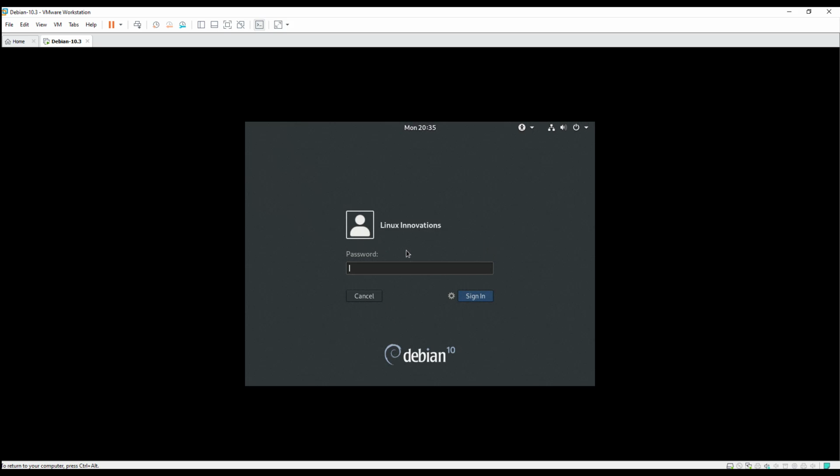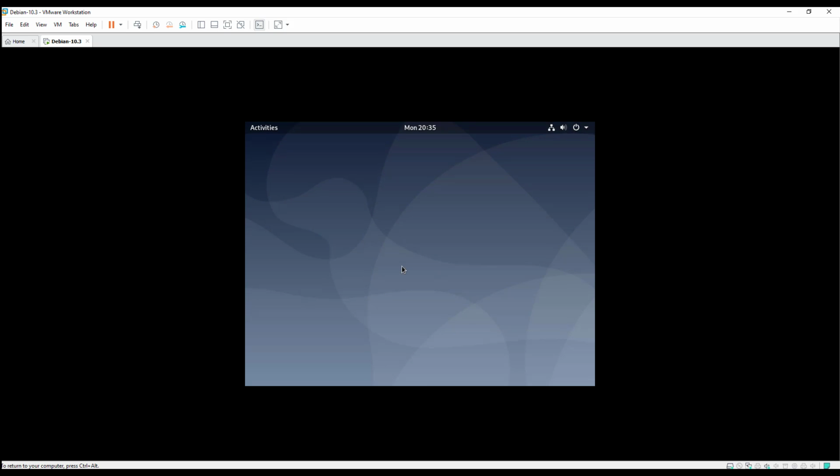Click on the username, type our password, sign in. And this is our default desktop for Debian 10.3. All right, let's power off.